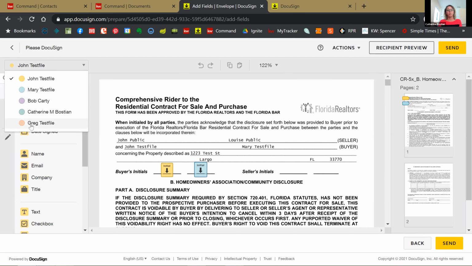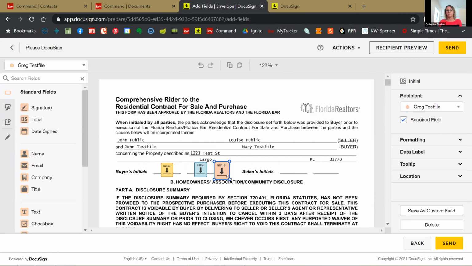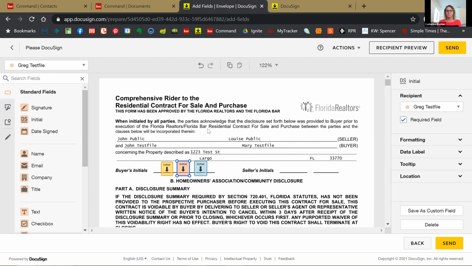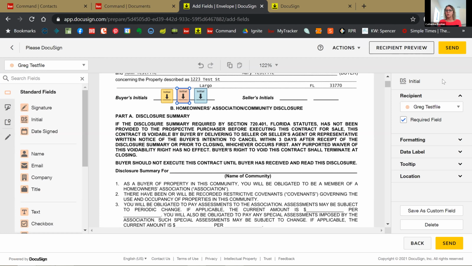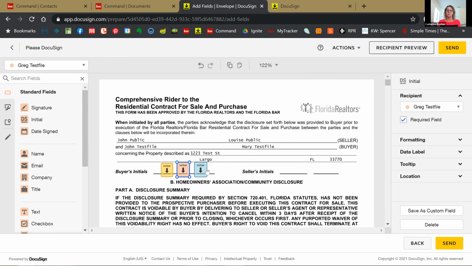All right, so I need to add one for Greg. So I'm going to add an initial right here. And because I like them the same size, I'm going to put them there. All right. Anybody have any questions on that part of it? So now you can tell who's got what where. Okay. Now see, oh, it doesn't have a name of community. That would be something I would fill out on the previous screen beforehand. Okay, this was just as an example, but just to show you this.